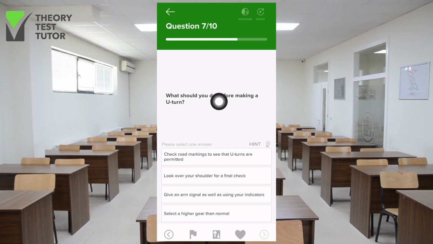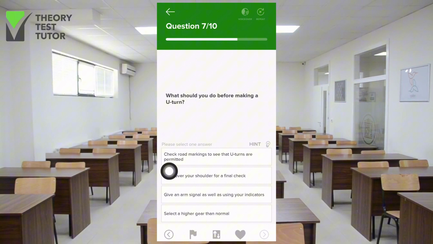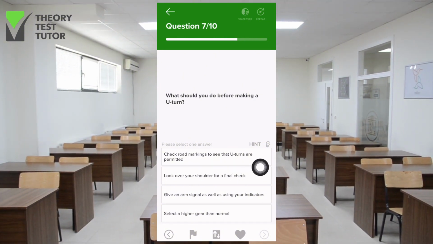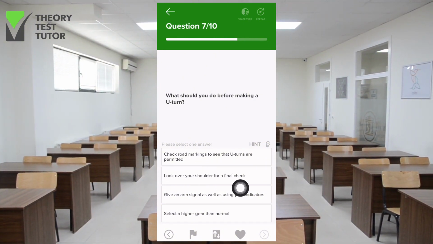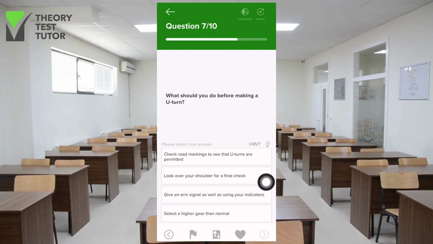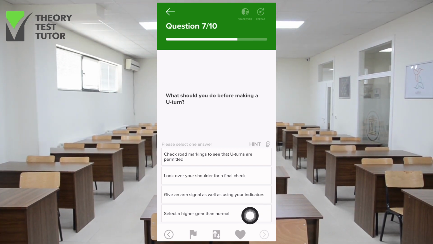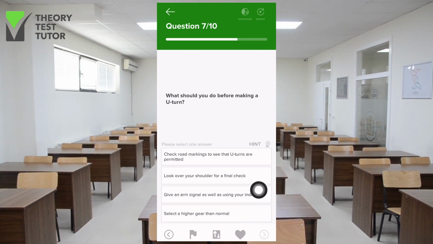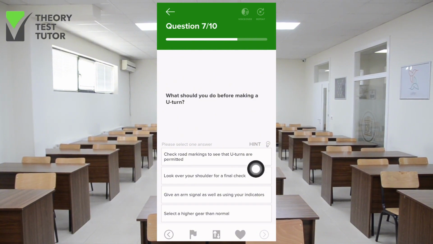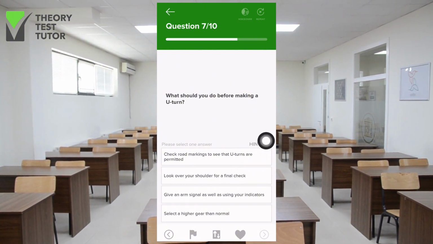Good. Question 7. What should you do before making a U-turn? A, check road markings to see what U-turns are permitted. B, look over your shoulder for a final check. C, give an arm signal as well as using your indicators, or select a higher gear than normal. Yeah, so before making a U-turn, we want to look over our shoulder for a final check, okay?